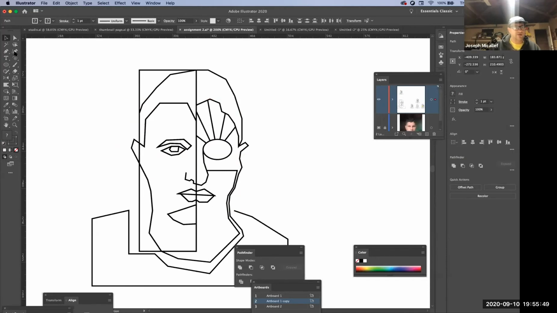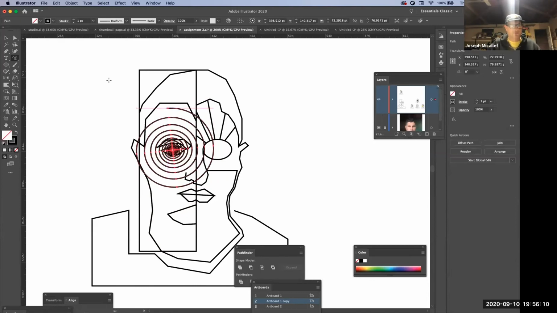Actually, I'm going to redo that. So the spiral tool, if you drag it out and hit Command, you can create tighter spirals. And you can use your arrow keys to wind that spiral. So that's kind of nice. So I have that really tight spiral.